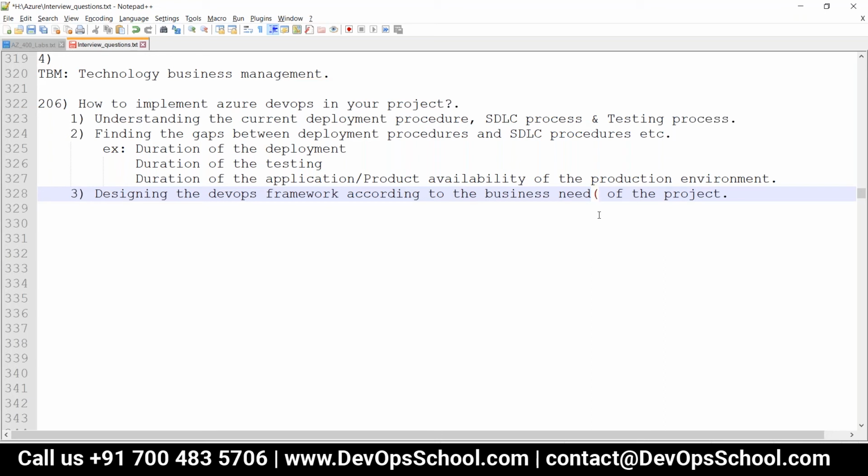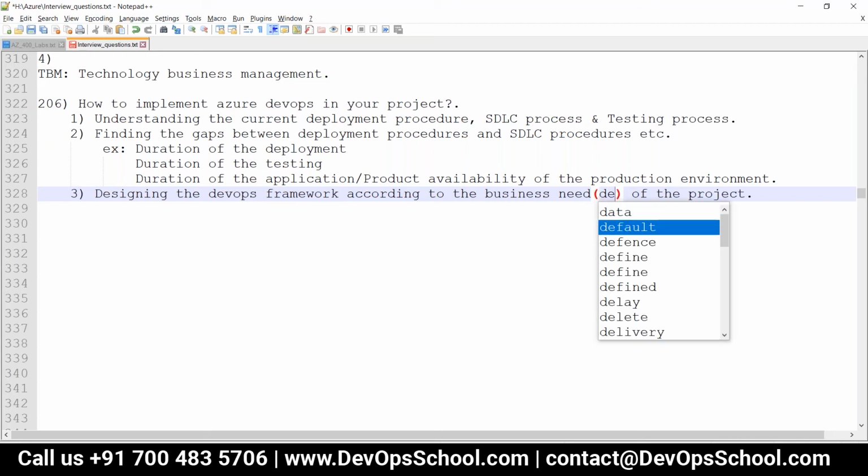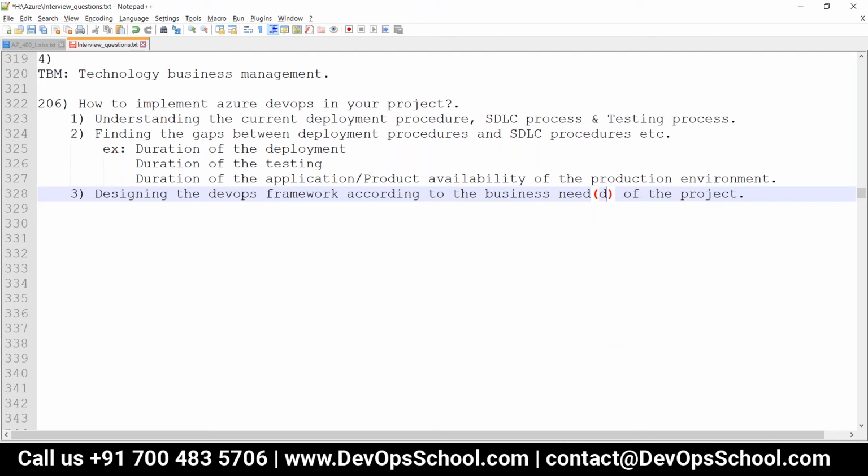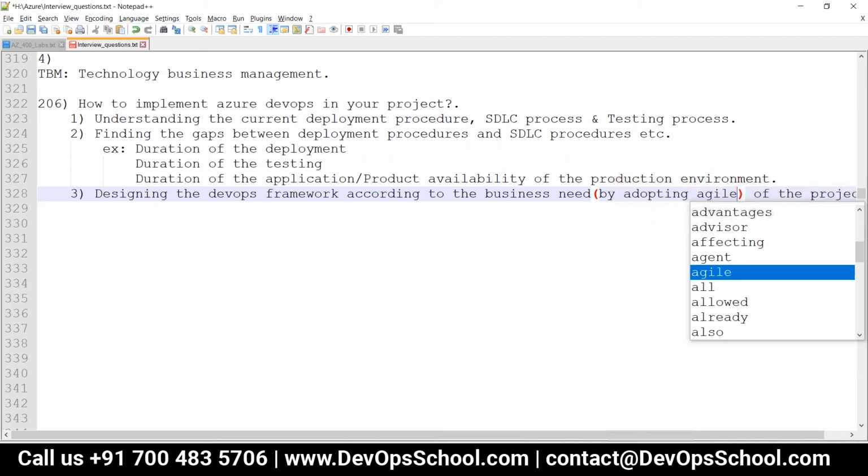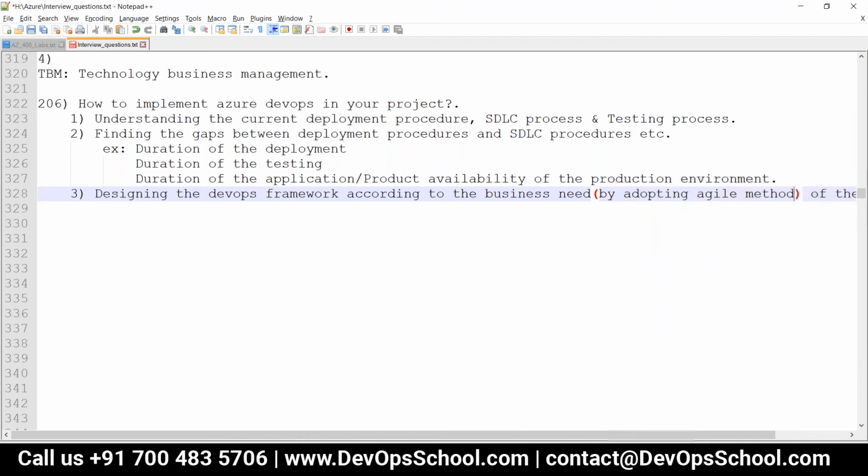Okay, so what I have to write, business need, bracket. Designing the DevOps framework according to the business need of the project. In the bracket, by adopting the agile methodology. Because Azure DevOps supports agile methodology. Try to understand. Correct? Fine?